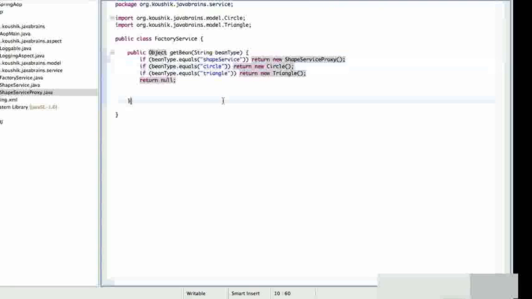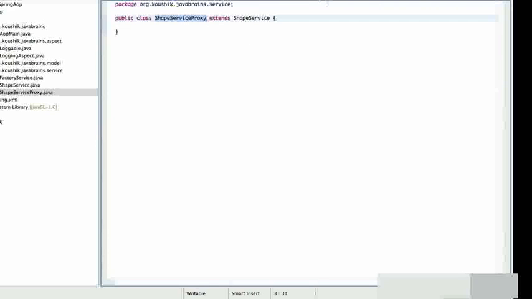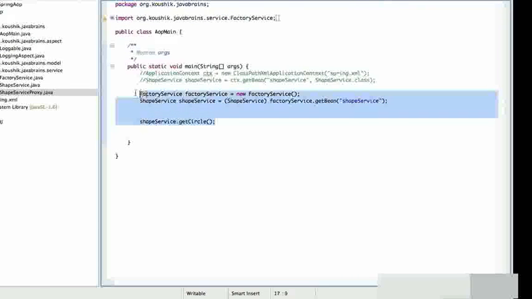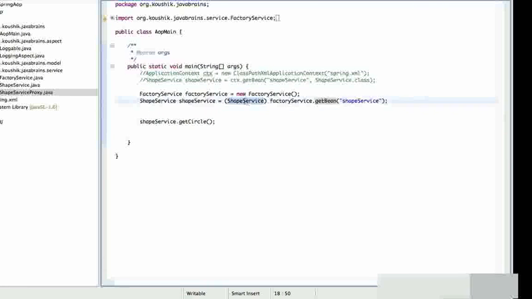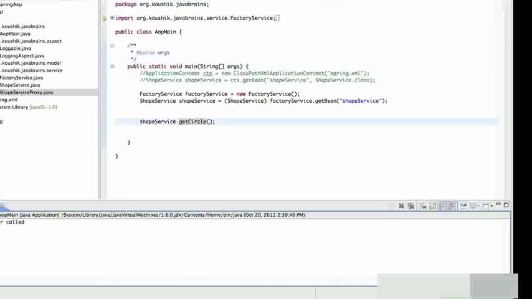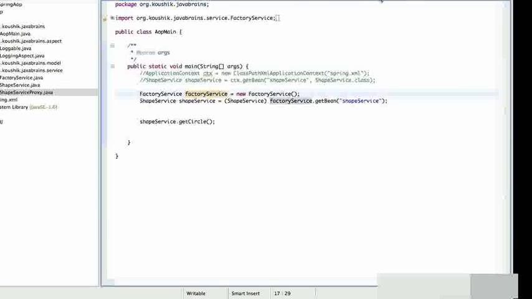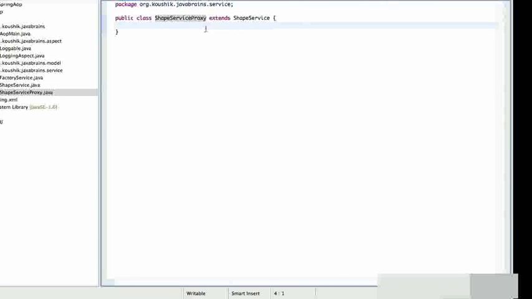And now, without adding any code over here, what happens if I execute this? Now what if I get the shape service proxy, but I'm casting it to a shape service and I'm putting it into a variable here, and I'm calling a get circle. Now what happens? It still calls the same method because I have not overridden any methods over here. Now, even if I override a method over here, let's say I override the get circle from the shape service. Let's say I override this.